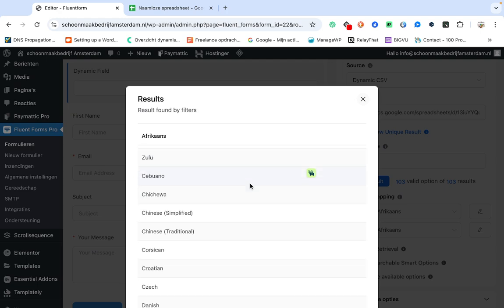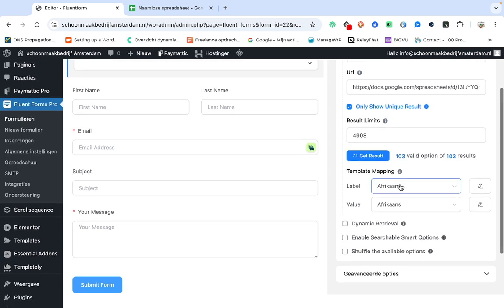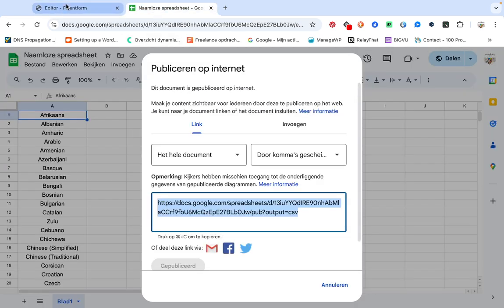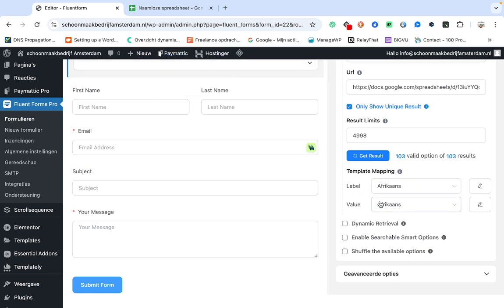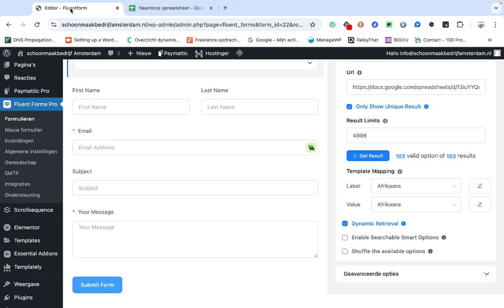In this case, the languages. So there is only one row. So we have to double check this. The label and value must be the same. And when it's dynamic retrieval, then it will automatically change when something changes here in this spreadsheet. So when you change something, then it will automatically also change in the form.